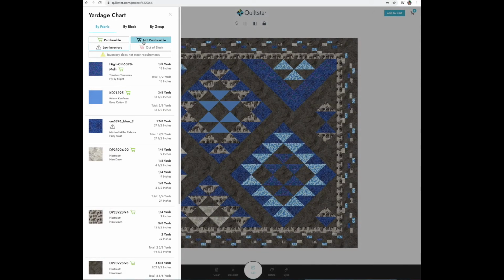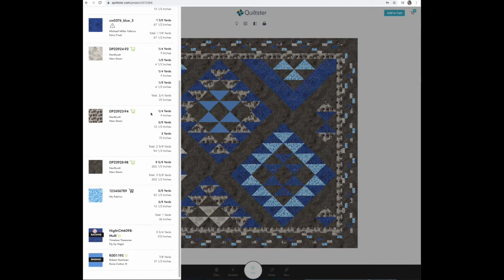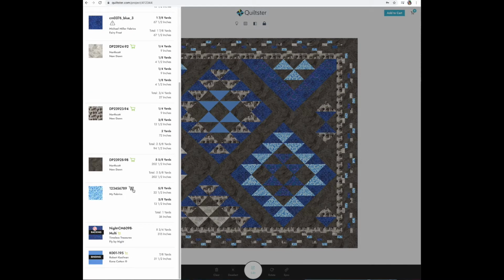If it is not purchasable, meaning it is not for sale through Quiltster.com, it will have a not purchasable black shopping cart with an X in it, such as this fabric here, but this one is from my personal fabric, so I already know that. But that just means that no matter what, it's just not for sale at Quiltster.com.